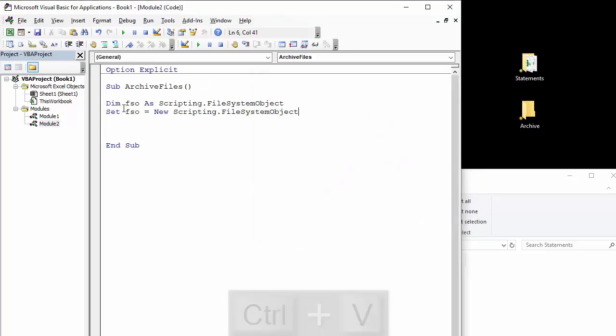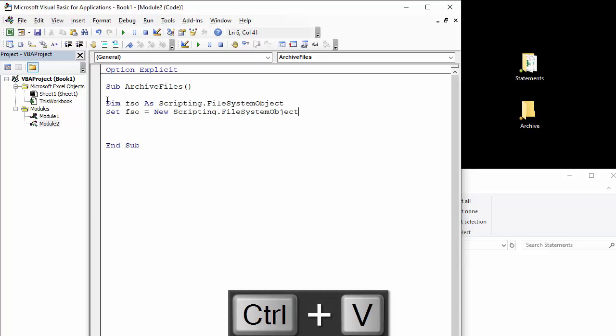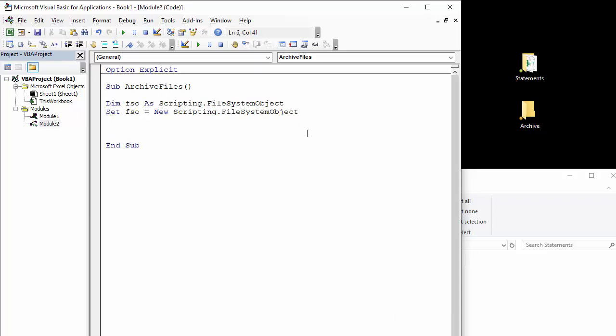Then you need to put in this bit of script. I'll put the code that you need either at the bottom of this video or on a page on our website. But that bit of script will create an instance of the file system object for your macro, your sub-procedure.